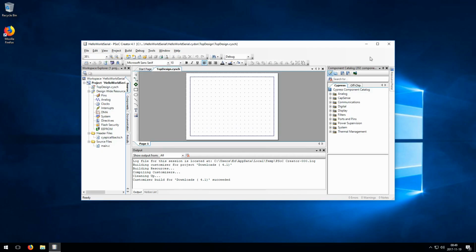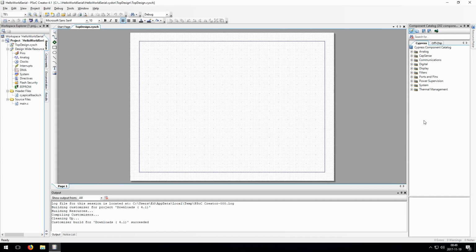If you look to the left side of your screen, you can see the Workspace Explorer. This is where you can select the Top Design Schematic, the Design-Wide Resources, which is where you set most of your system settings, and also your Source Files, which is the code that will run on the CPU. In the top design schematic, you can define pins, ADCs, communication ports, and a bunch of other stuff. You do this by pulling components from the right side of the screen. You can actually define your own components, but that's for another tutorial.